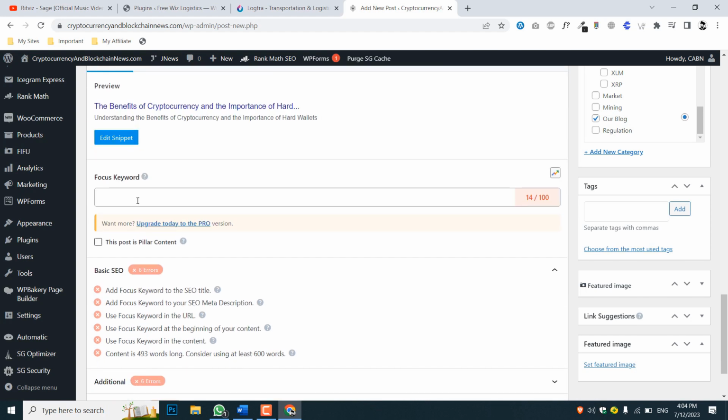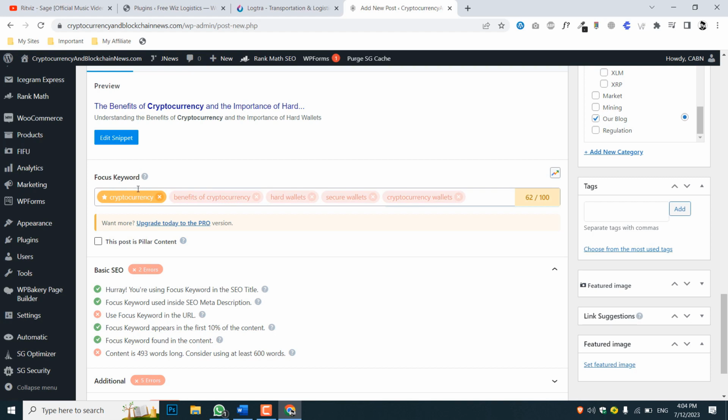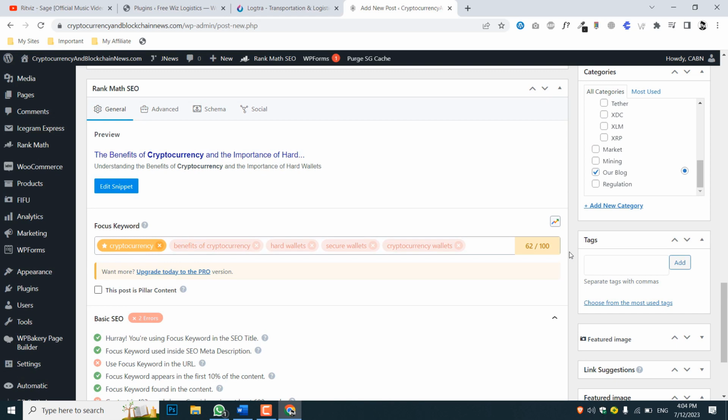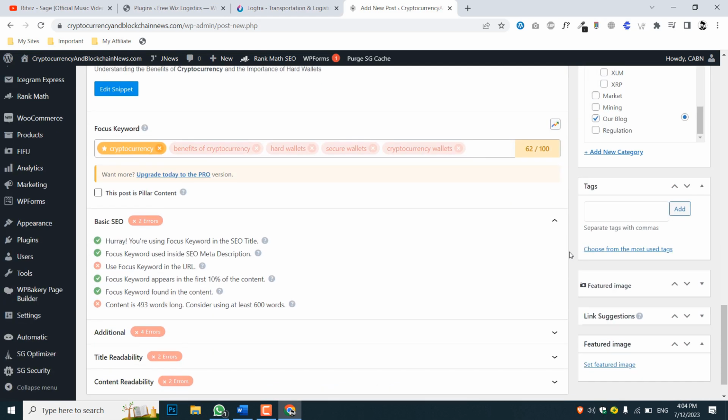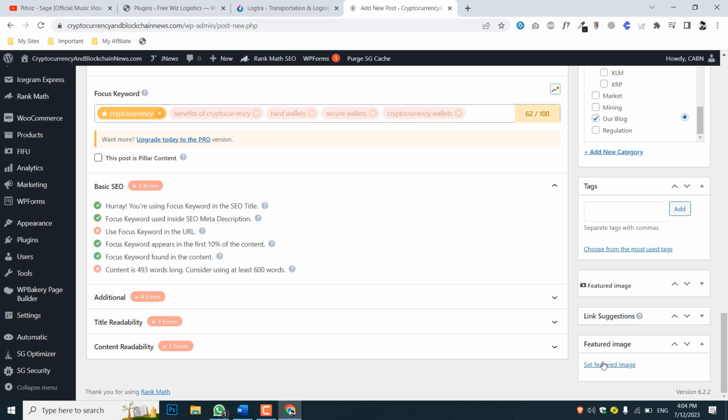The next thing is the focus keyword. These are the keywords. I copied them and I can simply paste them over here. These are the keywords or your main focus content already published over here. The next thing is the featured image, which is the most important thing.